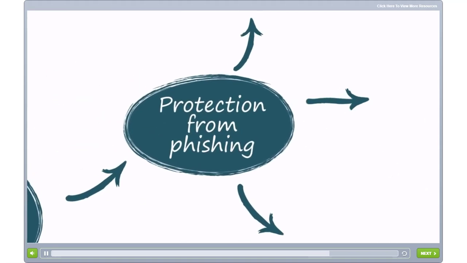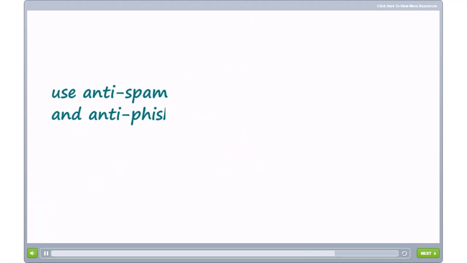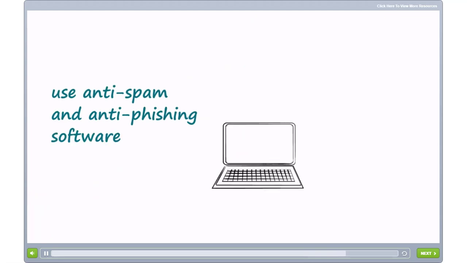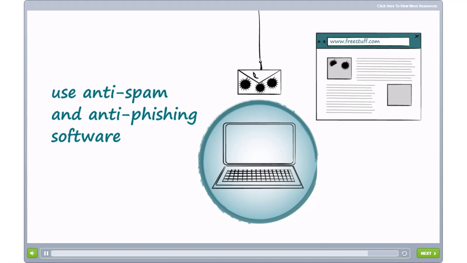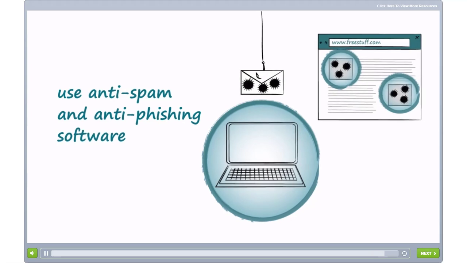Use anti-spam and anti-phishing software. Using anti-spam software can help prevent malicious or unwanted email from even reaching your inbox. Anti-phishing software blocks web pages known to distribute phishing content, even if you click on the link in the email or elsewhere, providing an extra layer of security and peace of mind.